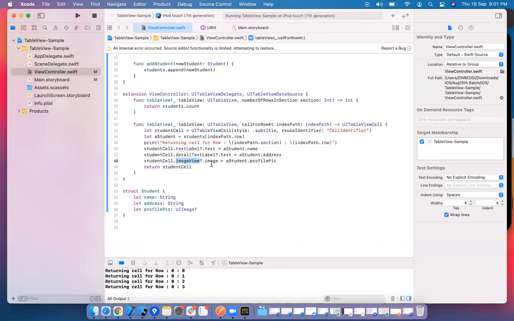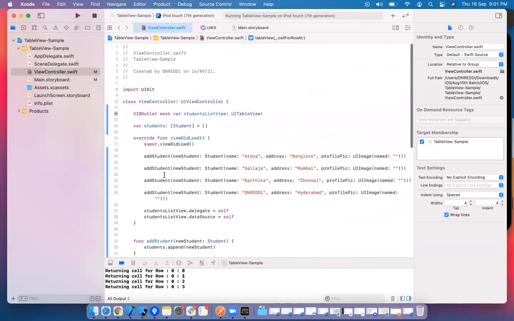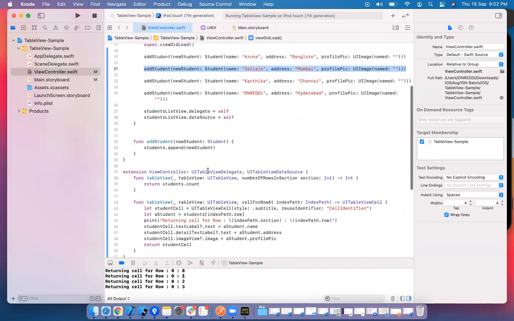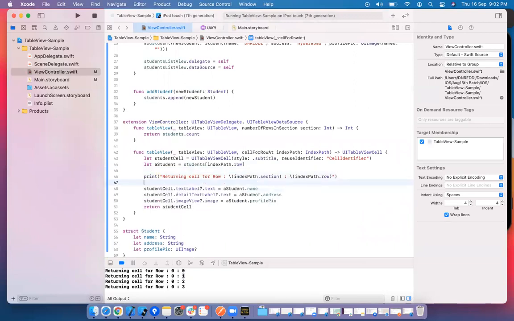Image view is an optional property in a table view cell. You can go here and see whether it is optional or not. This is how we are taking the first element of the students array and setting that value. When this method gets called for the second time, second means first index. First index means second student, taking the second student and accessing those values and setting it. Now run it and see.